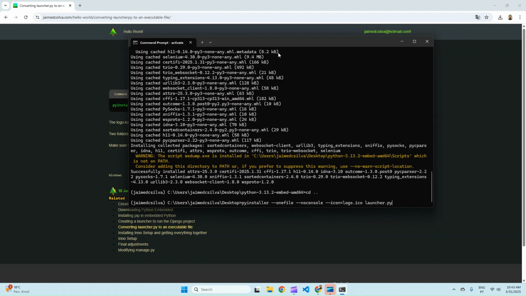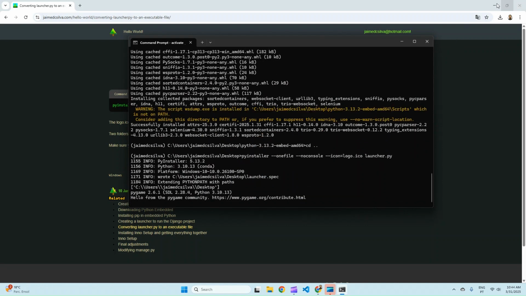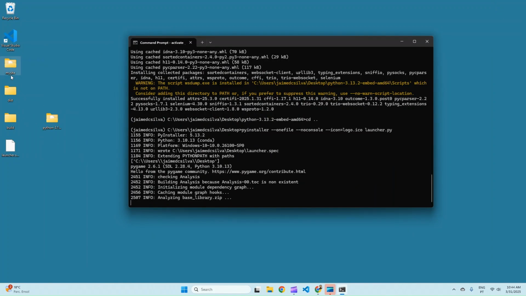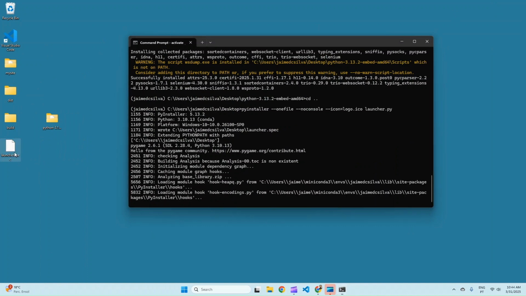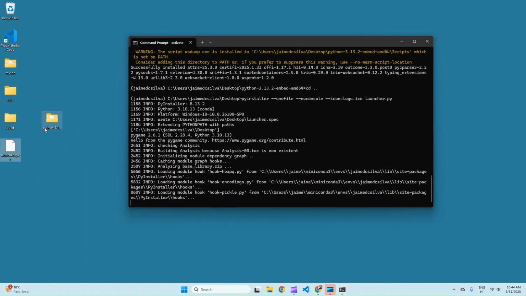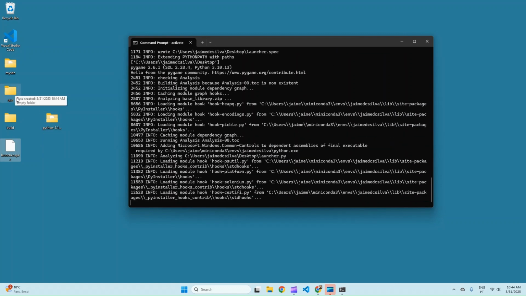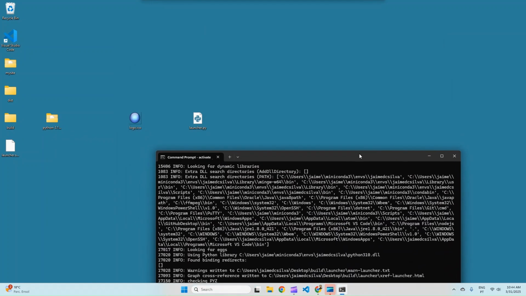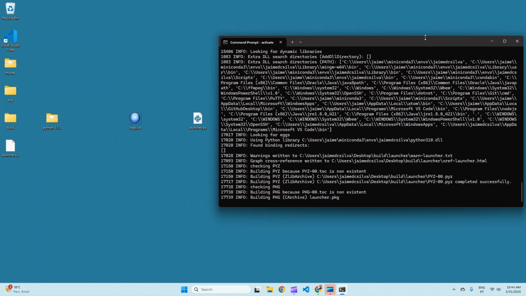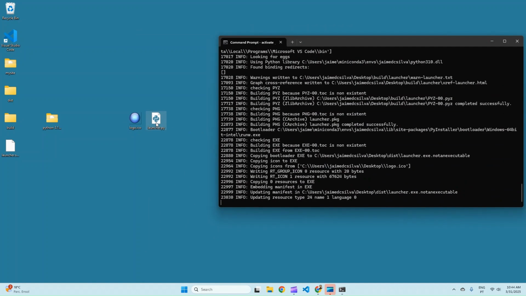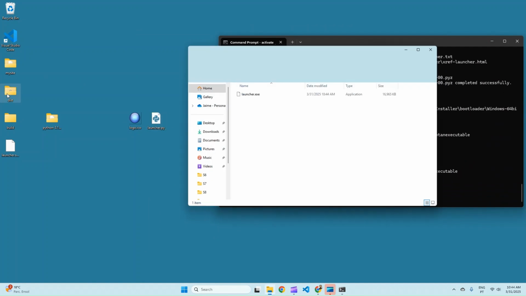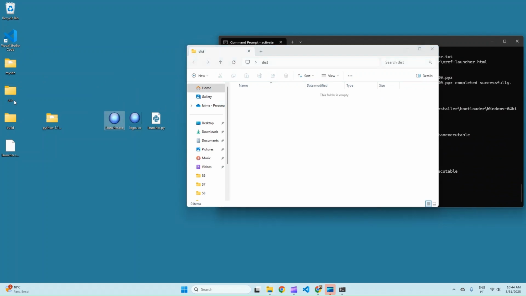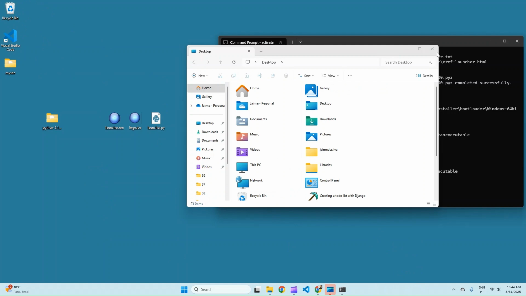All right, it's going to create 3 folders or 2 folders, and this spec file, but the exe file is going to be inside this. So after some seconds, it should be inside here. Yeah, precisely. Now you can delete these 3 things. We don't need them anymore.